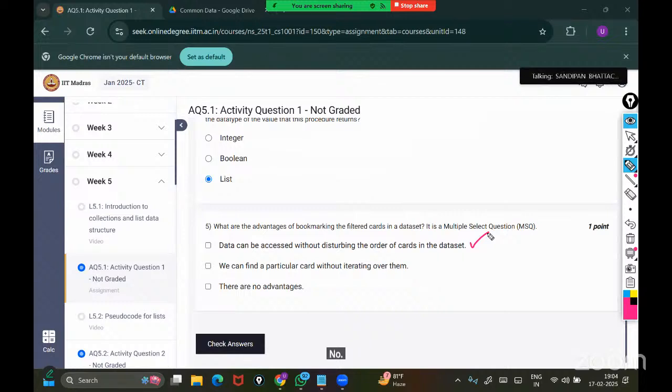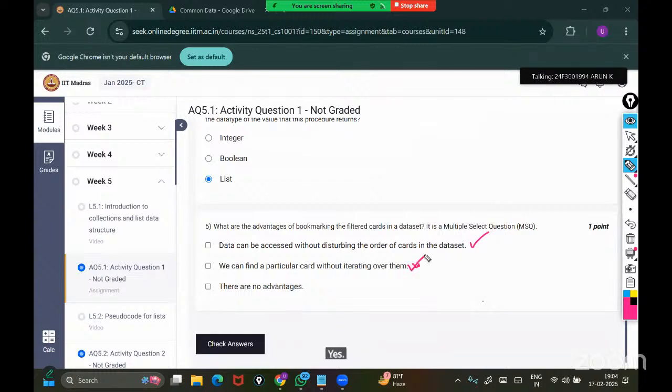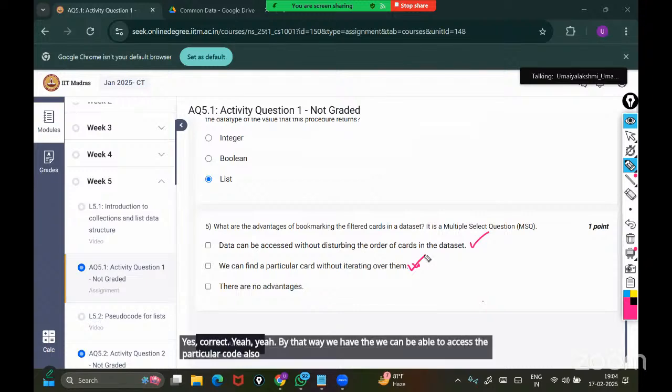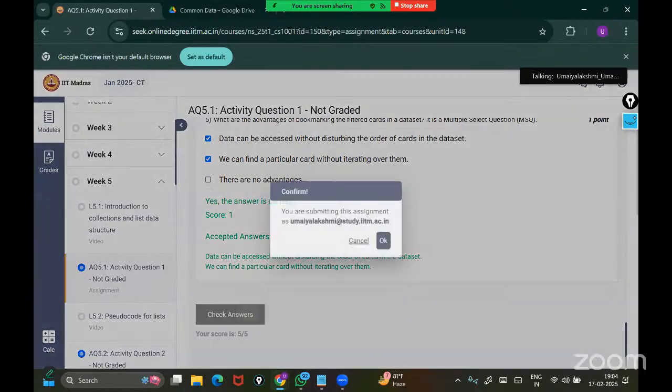I think we can find a particular card without iterating over them, because we have already marked the card, right? One iteration is completed. That way, we can access the particular card also. So both the answers are correct, like option A and B are correct. Yes, all the answers are correct.